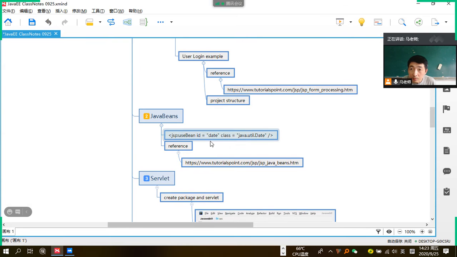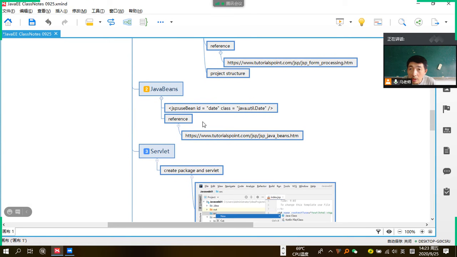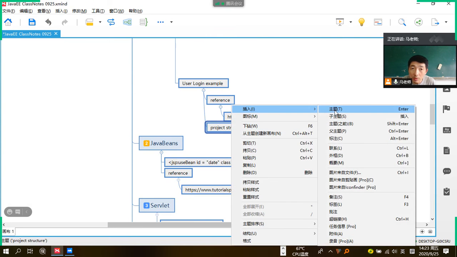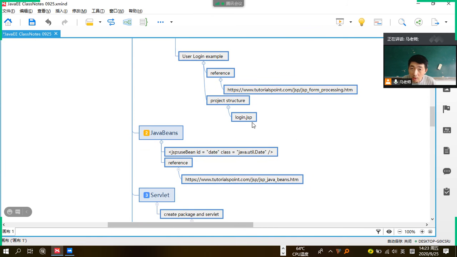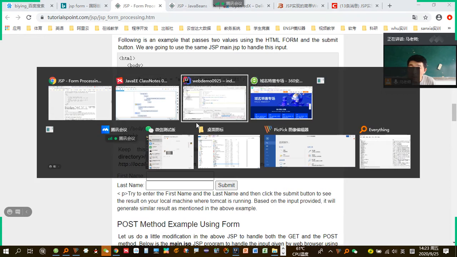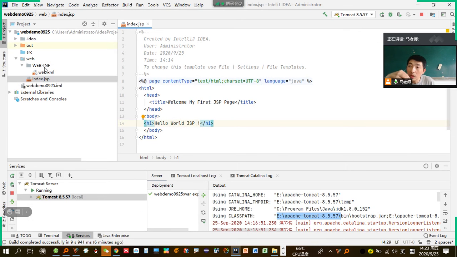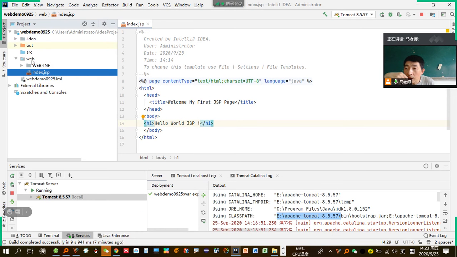So first we need the project structure. First we should write login.jsp. So what does login.jsp look like? Well, now in our project, we create it. You should pay attention to the structure. Here, all of the JSP files should go in the web folder. And if you write some servlet or JavaBean class, you should put it in the src folder.